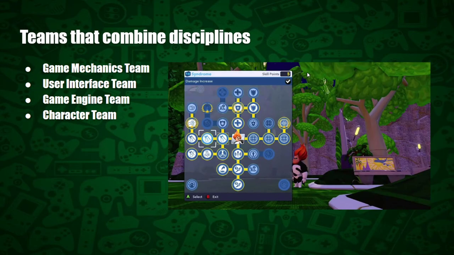Sometimes these disciplines combine and make teams. Like on Infinity 2 and 3, I was on a user interface team. A user interface, as you'll see later on, is a lot of the text and menus and stuff on the screen. It's also the controls. I helped develop this skill tree, but I had to work with different teams to get it all together on Infinity. I think this is Infinity 2.